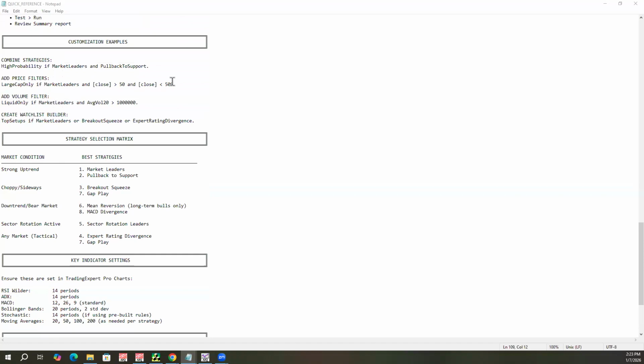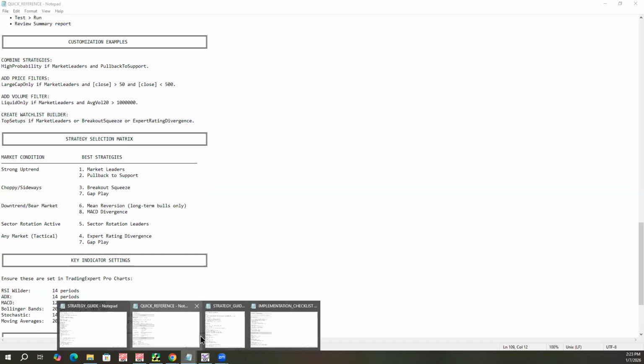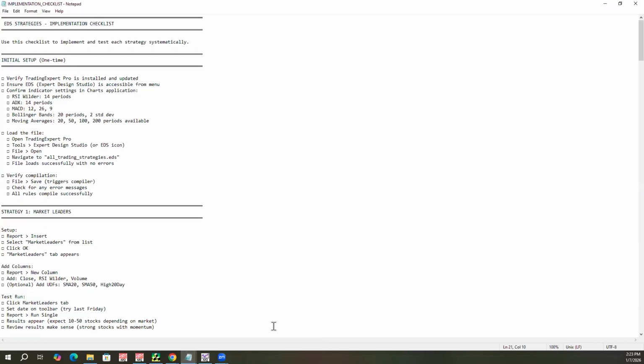So let me do the one more file that it actually brought up here. So we had the quick reference strategy, the implementation checklist. I mean, again, I did not ask for this. Here it is. Use this checklist to implement and test each strategy systematically. So it actually went through and it's like, make sure Trading Expert Pro is installed and updated. I mean, wow, okay. And so it just takes you through the process of bringing up an EDS file. In this case, the file that is called All Trading Strategies is what it's called.